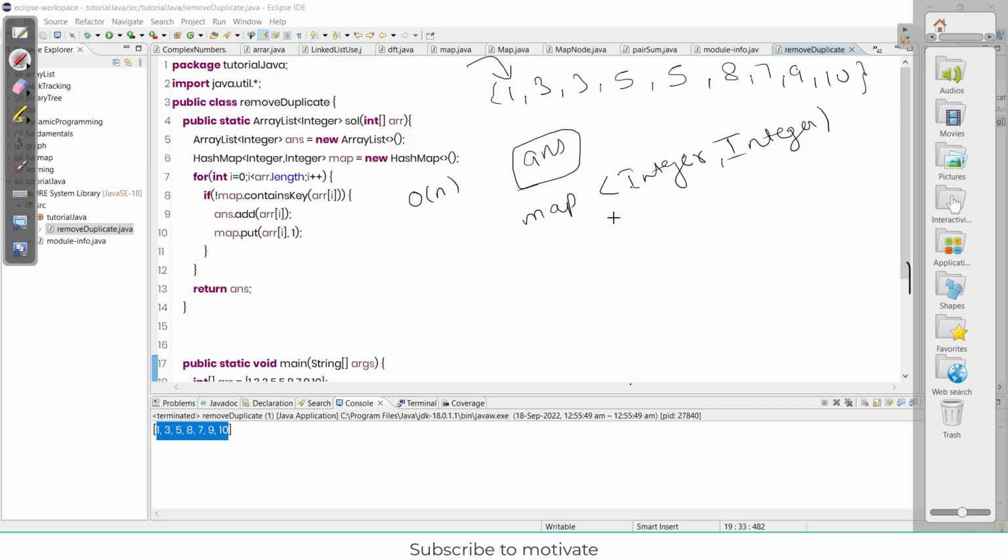Suppose my first element is 1. Does my map contain 1? The answer is no. My map doesn't contain 1, so it means I can go inside. So I will put 1, 1 in the map. And I will also add this in the answer, so 1 will also go there. Now I go to the second one, that is 3. Is 3 in my map? No. So I will add 3, 1. Remember I have two data types, integer, that is the reason I have two values, array[i] and 1. Now I will also add 3 here.